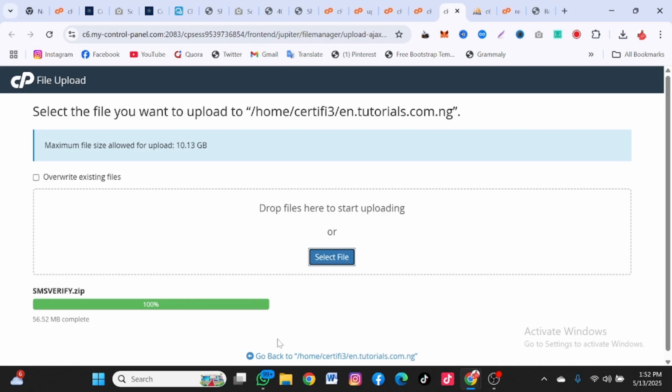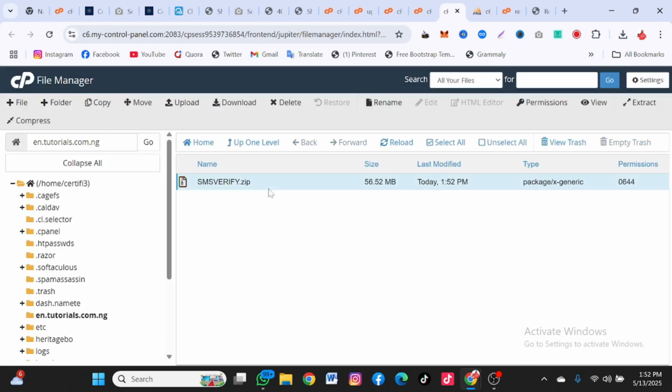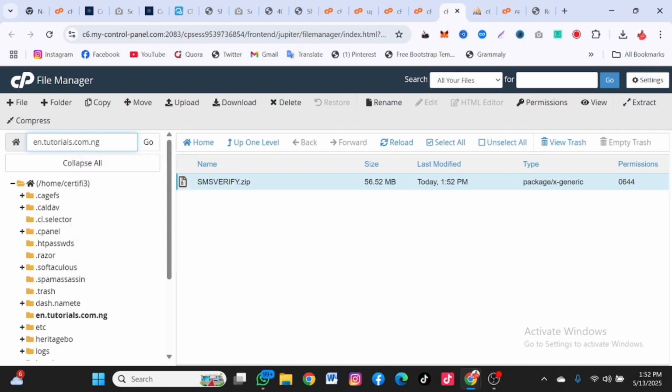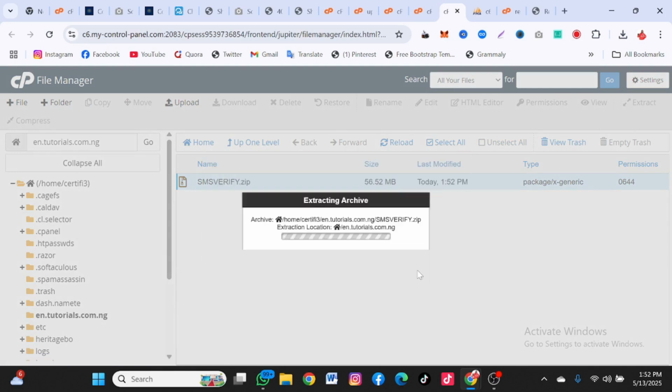Okay, so once it uploads, you click on go back, and then you come here. Now, as I said, for yours, it is going to show public_html. This is what yours is going to show, but mine is showing this because I'm using a subdomain of an add-on domain. So don't worry, once you see public_html, you just continue the process. So now I'm going to click on it and extract it. Extract file.